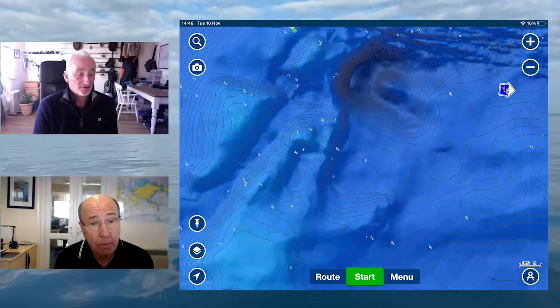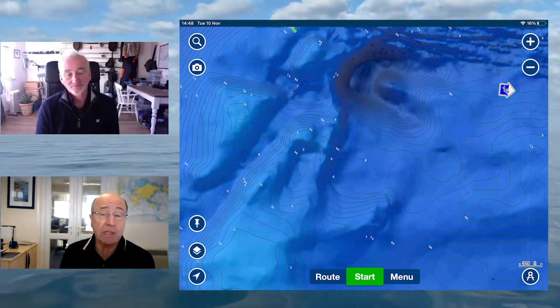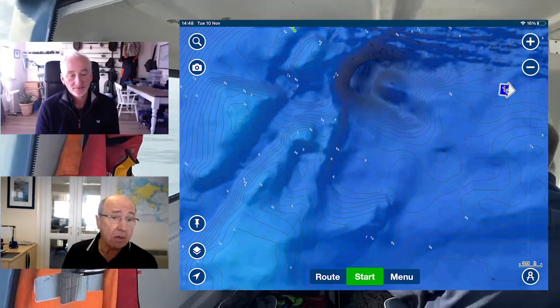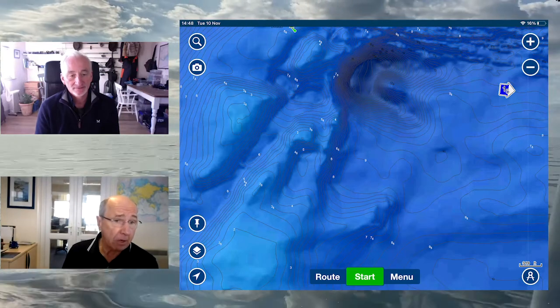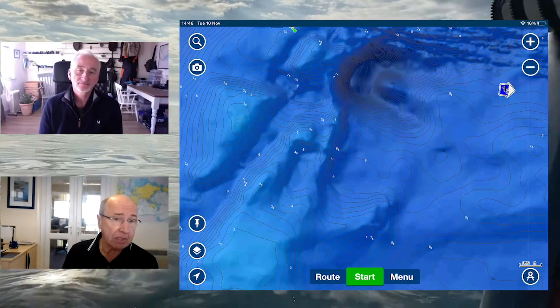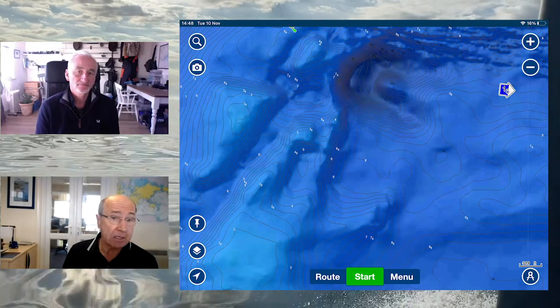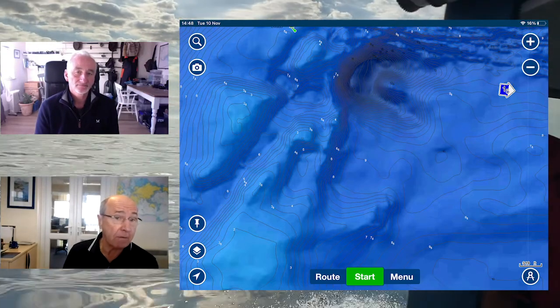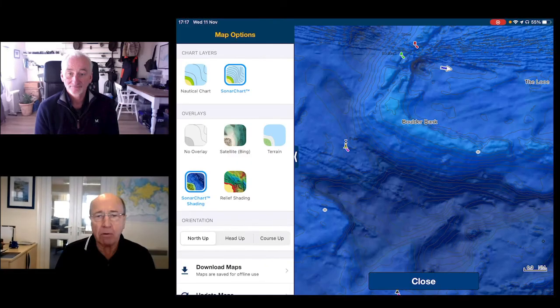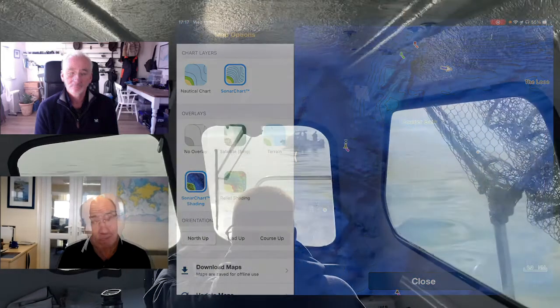That's right. I mean, we introduced the sonar chart shading onto our chart cards for chart plotters about a year ago, but during the course of the last eight months or so, we introduced it into the mobile app. And as you could see, when I pulled up the various layers on the left-hand side using the icon there, it's very easy to select them. So I would urge anglers to start playing with some of those tools because they're very useful.